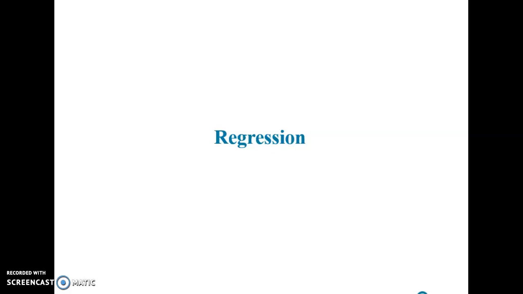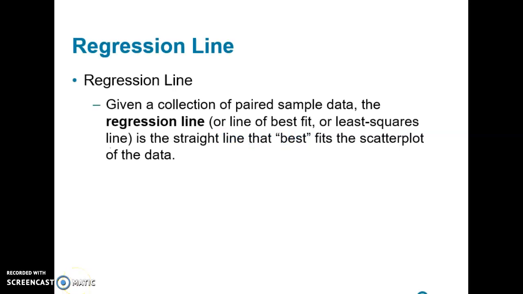Hello, in this video we're going to talk about linear regression. It goes along with section 10.2 in your text and also with the correlation and regression notes that can be found on Blackboard. In this section we're going to learn how to make a regression line in our calculator. It's also known as a line of best fit or least squares line.